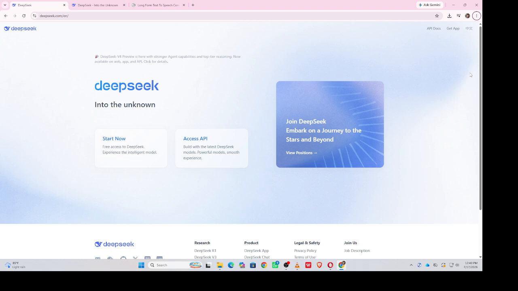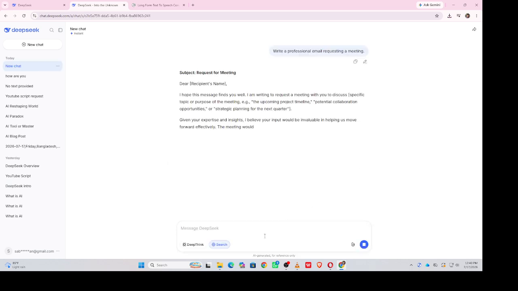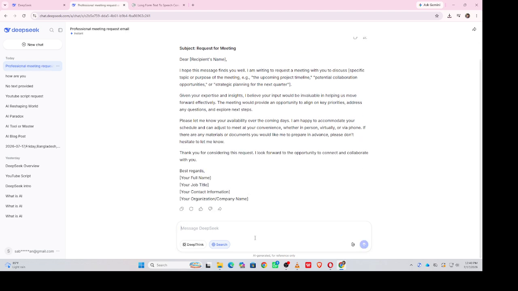First, open the DeepSeek website and sign in to your account if needed. Once you're on the main chat page, click New Chat to begin a new conversation. Now click inside the message box and type a prompt describing the email you want to create. For example, you can type, "Write a professional email requesting a meeting." After typing your prompt, click the Send button or press Enter on your keyboard.